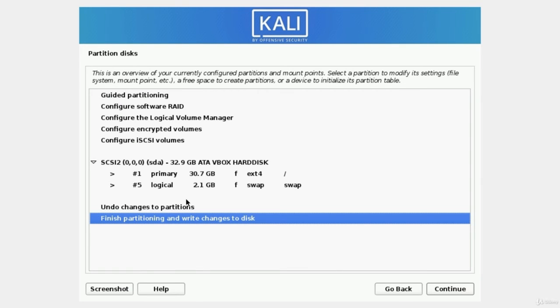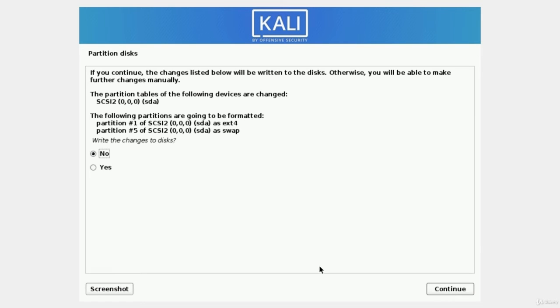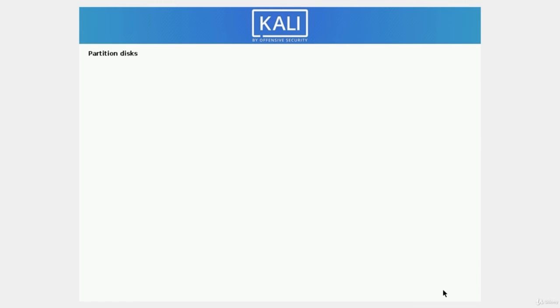The final steps are finish partitioning and write changes to the disk. We want to click on Continue there as well. And right here it will just ask us, are we sure that we want to write the changes to the disk? We want to select right here yes, and we want to click on Continue.